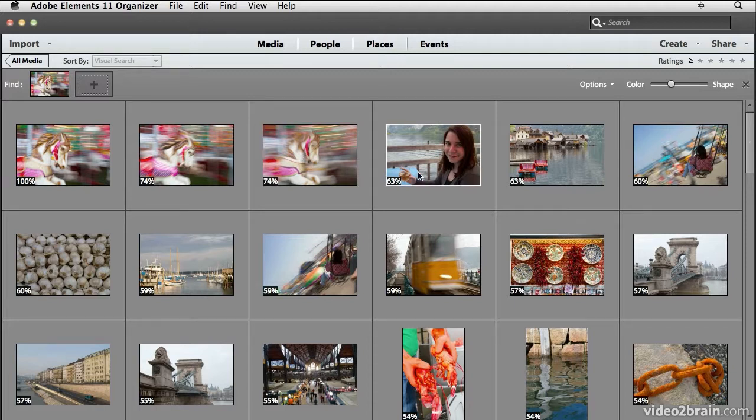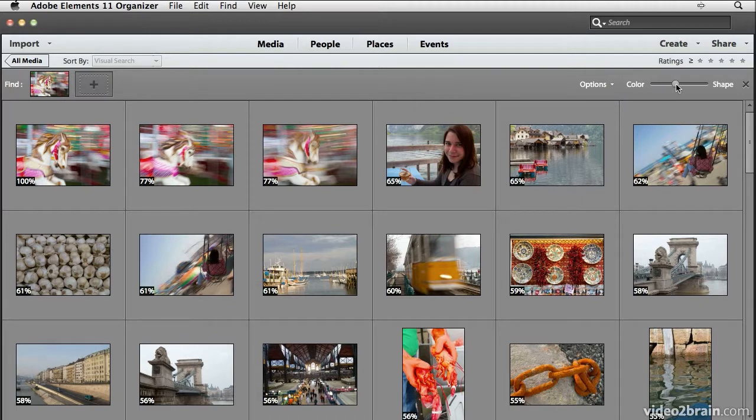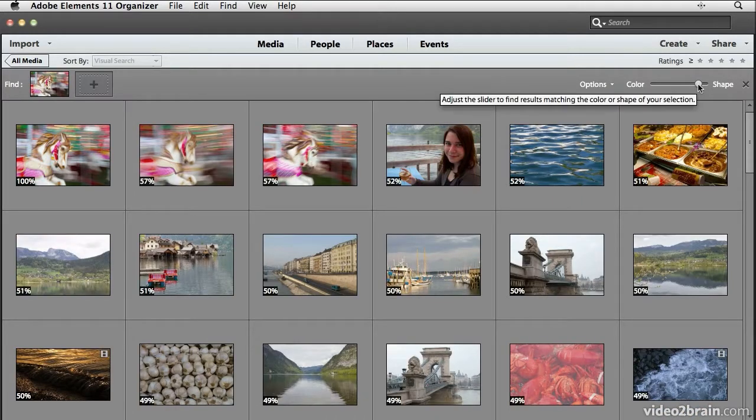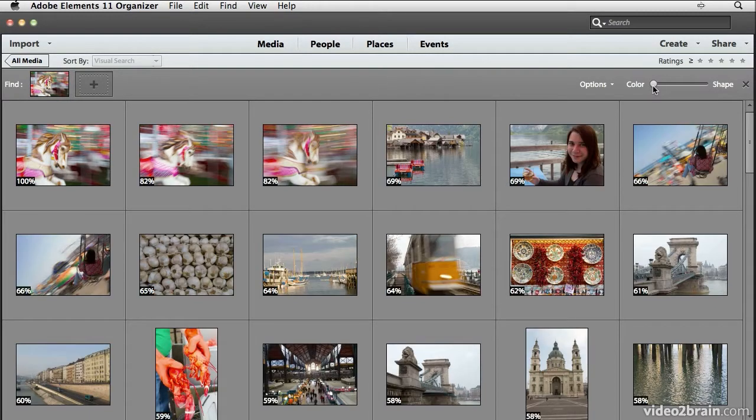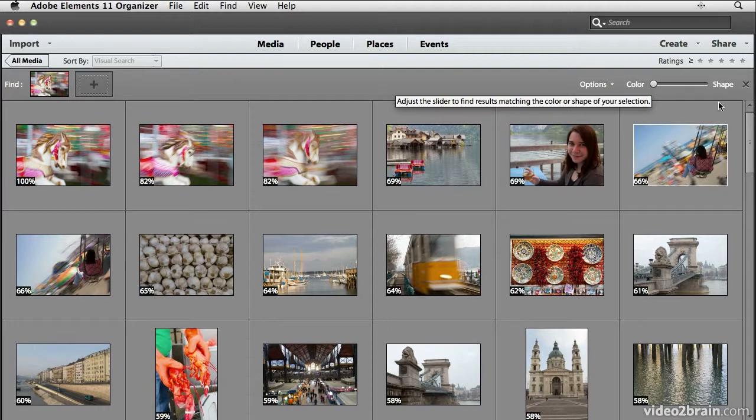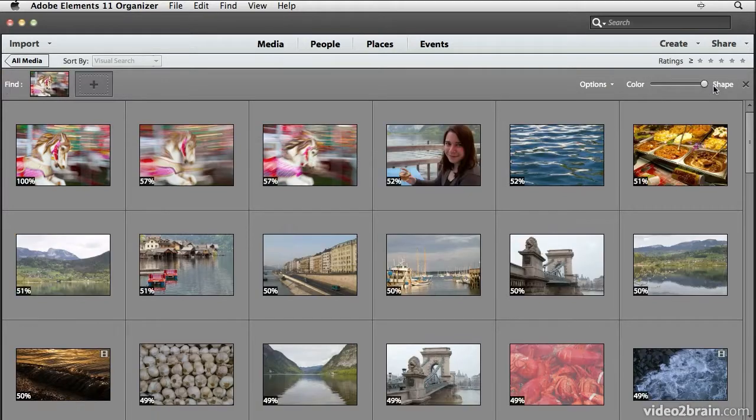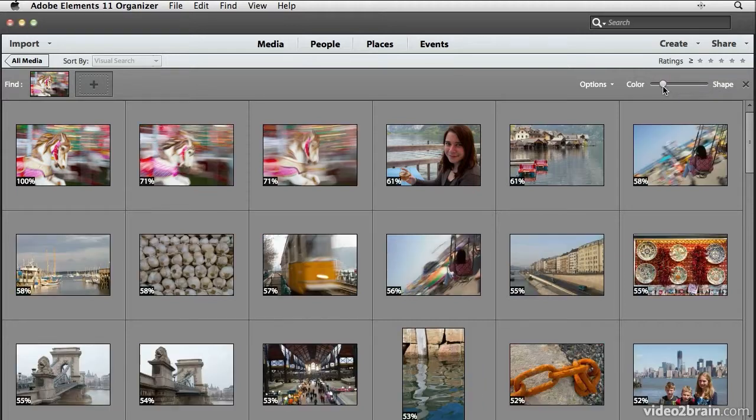But we can refine this search a little bit by moving the slider between color and shape. In other words, are we trying to identify photos based on their color similarity or based on their shape similarity? And you'll notice as I move the slider one way or the other, I'll get a very different ranking of photos. Certain images are more similar based on color, and certain images are more similar based on the overall shapes found within the photos.